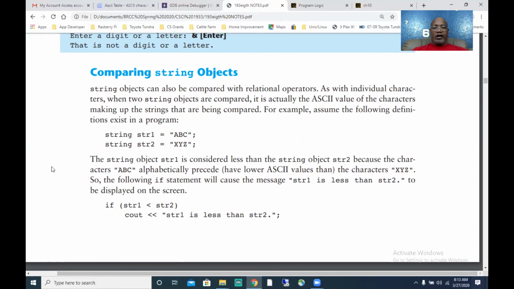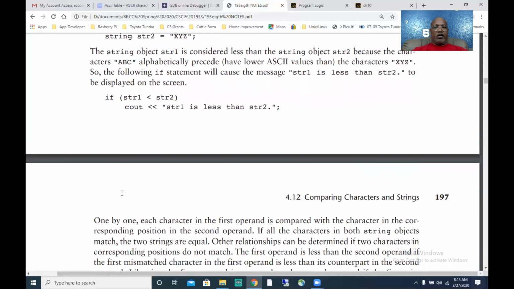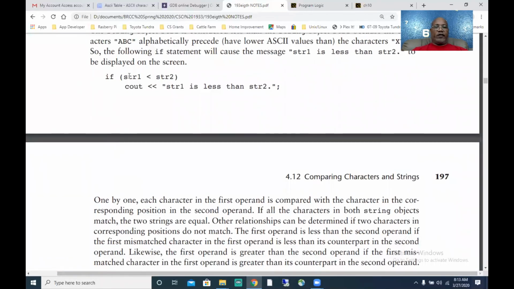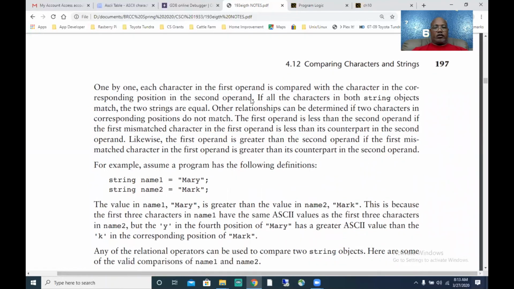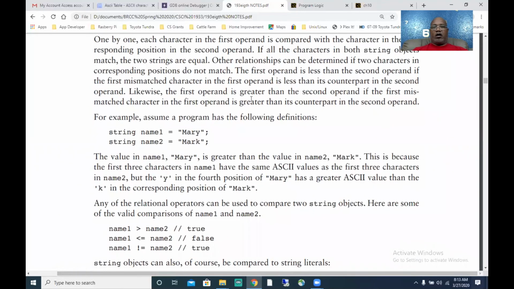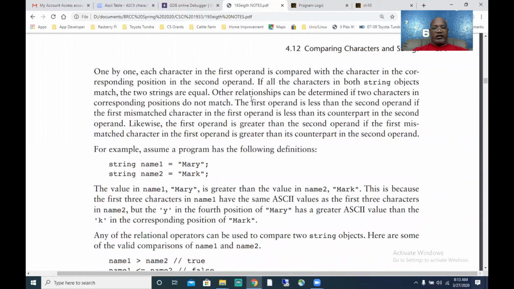So the following statement will cause the message "str1 is less than str2" to be displayed on the screen. Look at this: if str1, which is ABC, is less than str2, which it is by default, it will output "str1 is less than str2". Let's see how it goes about determining how it's less than.